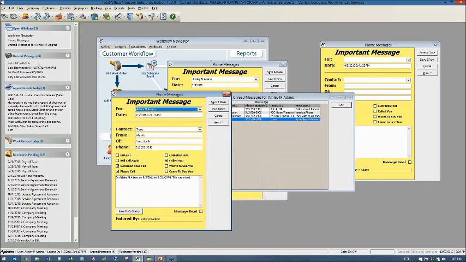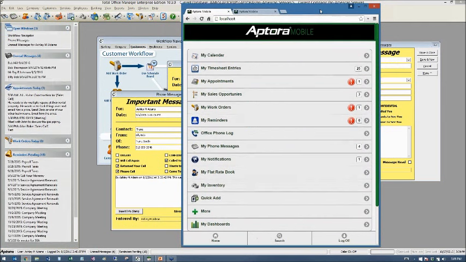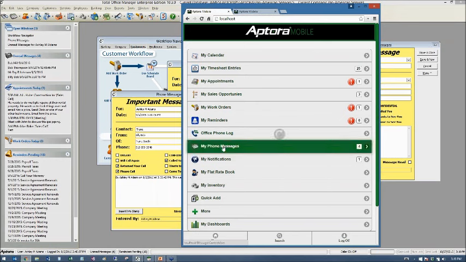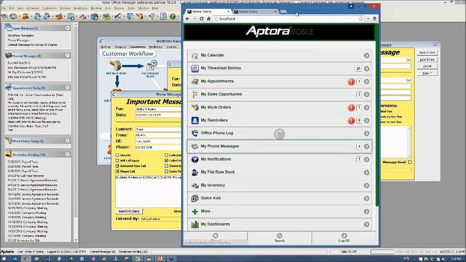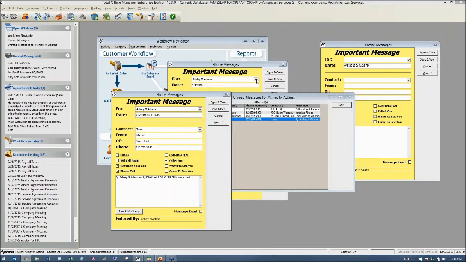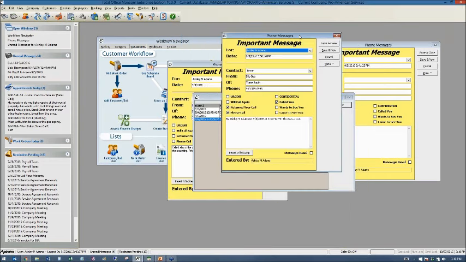Now, if you're using our mobile software, this is what it might look like. Now, I'm showing you our mobile software using a browser, which you can do yourself. I can't obviously show you my tablet, so I have it open in a browser. I'm logged in right now, and you can see that I have 4 phone messages right here. These are my phone messages. I can click to open my phone messages, and I can dial that phone number using my mobile application.